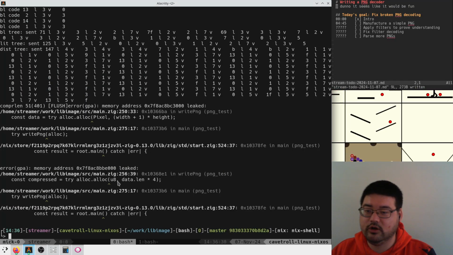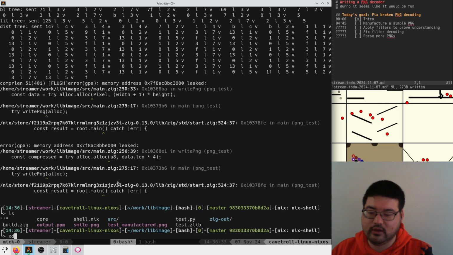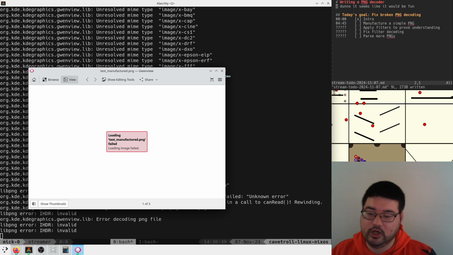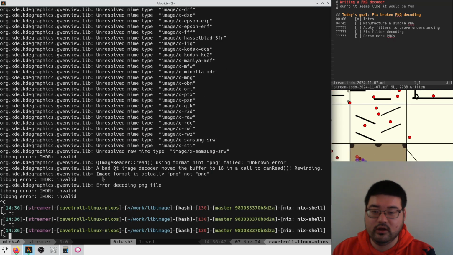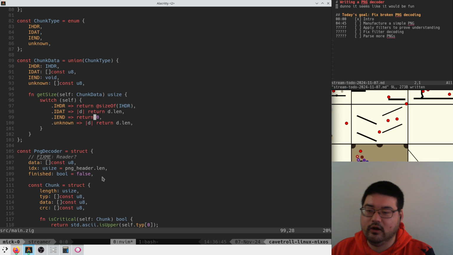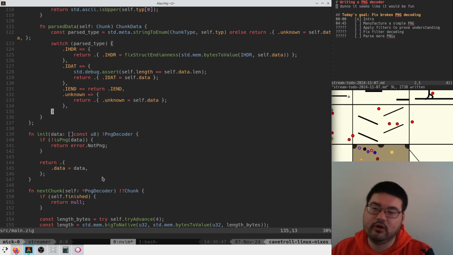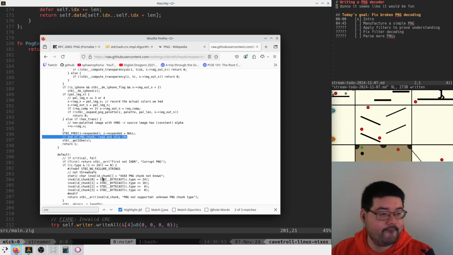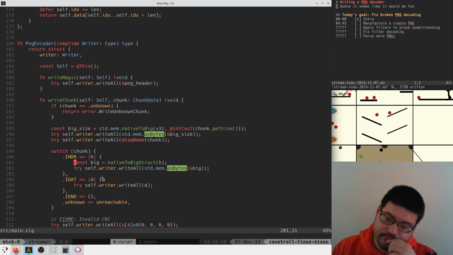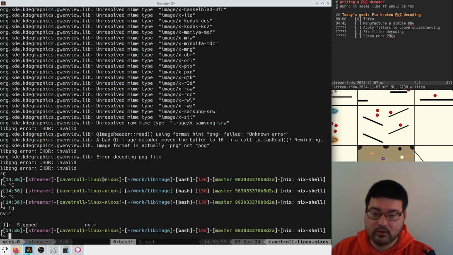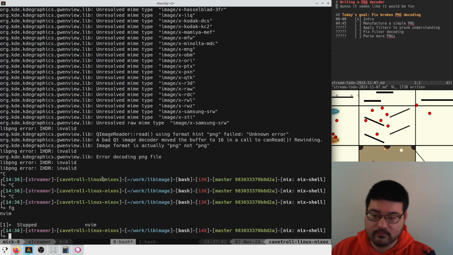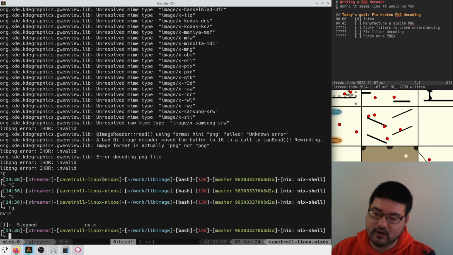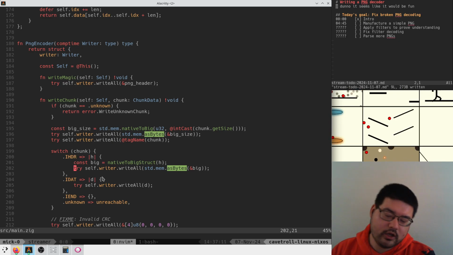Oopsies, much better. Okay, so can we test manufactured PNGs? Is this thing broken? Yeah, so this thing is not good because the IHDR is invalid, it looks like. So what have we done wrong here? Image format is actually PNG, not PNG, okay. And he's just spamming IHDR invalid, which is not very helpful. Not very helpful at all.